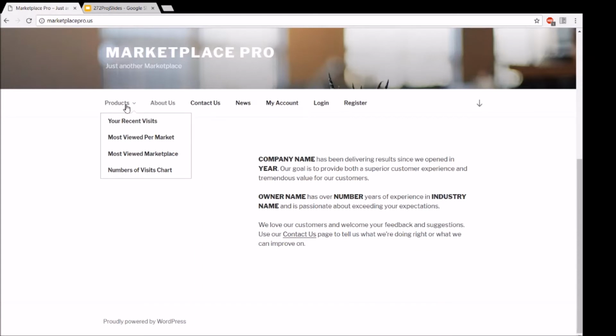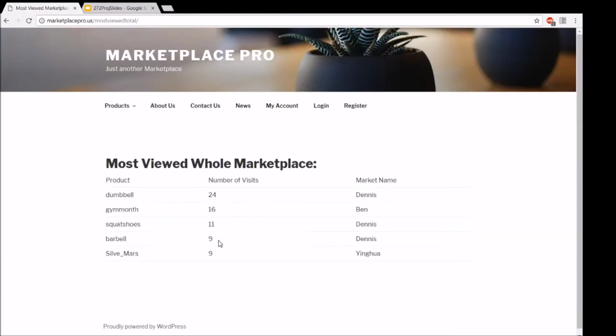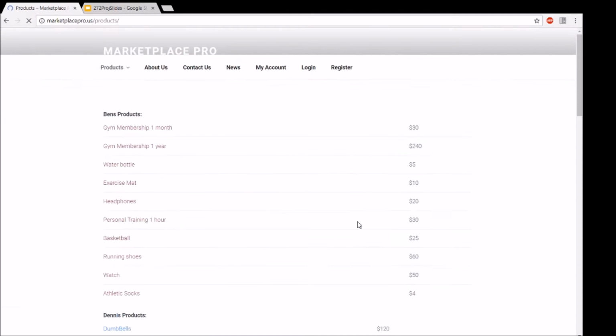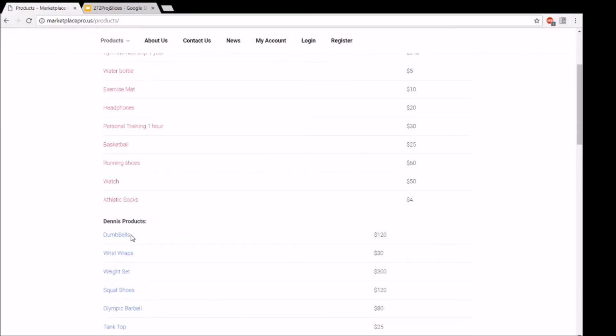One of the pages we worked on for the marketplace was the most viewed marketplace page. What this does is it will show the top 5 most visited products in the marketplace. To test this, we'll see that dumbbell has been visited 24 times. So we'll go to that page right now. We'll find the dumbbell page and click on it.